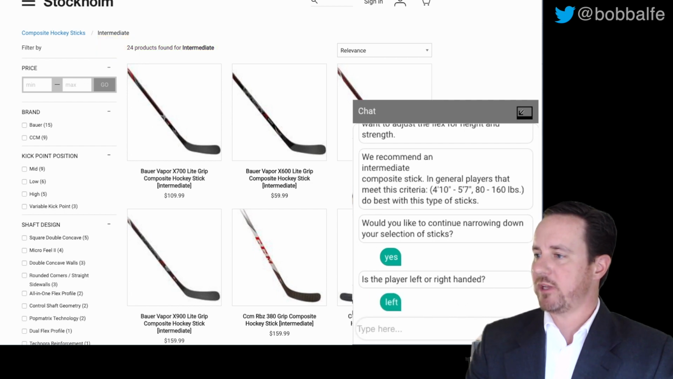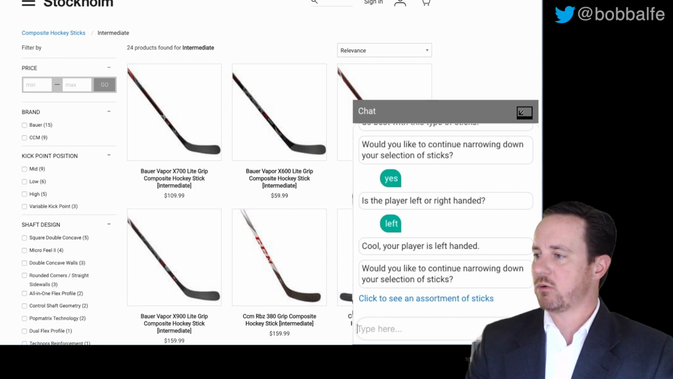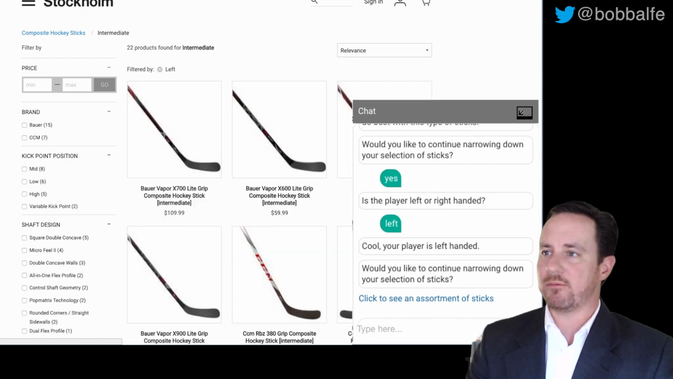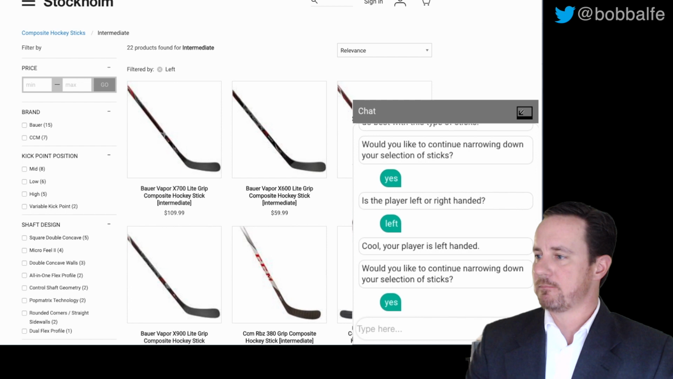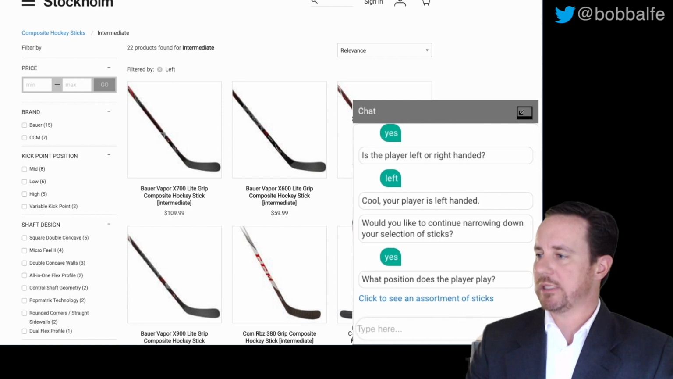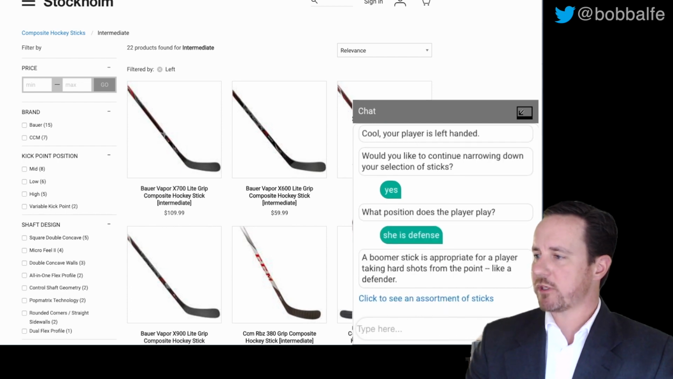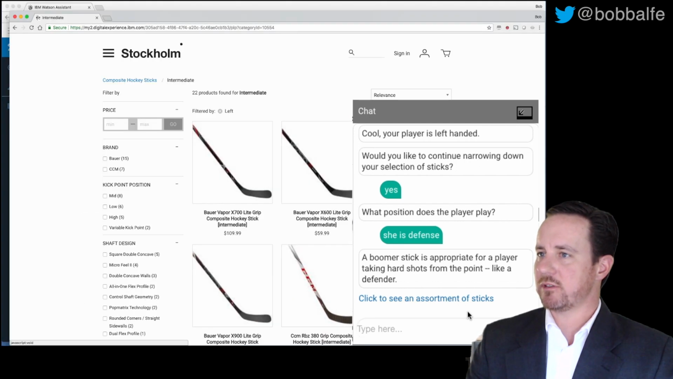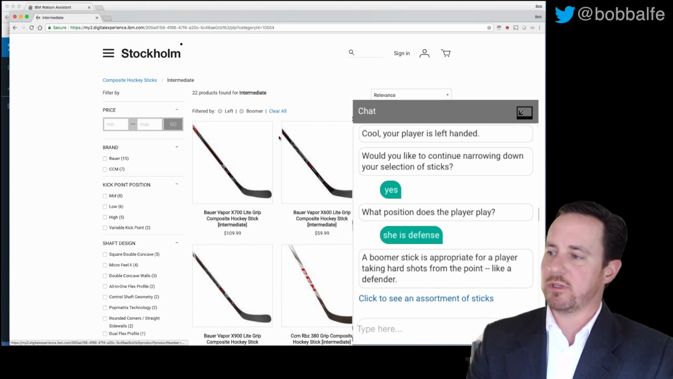So we'll say we are left-handed, and now we can click it again to sort those, and you can see we've actually done a filter by left. So all controlled by the chatbot. What position does the player play? And we'll go ahead and just put defense. A boomer stick is appropriate for a player taking hard shots from the point, like a defender. So click here to see the assortment, and you can see now we've added boomer to the filter.